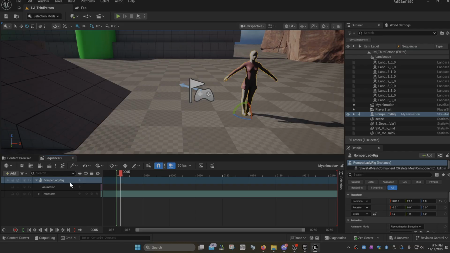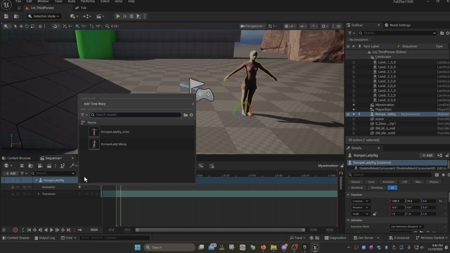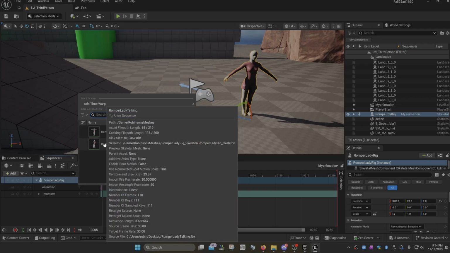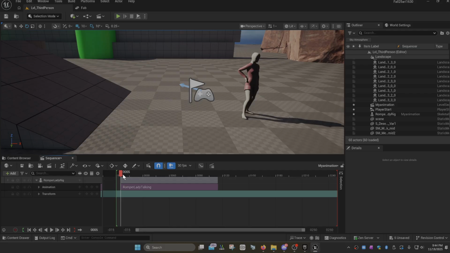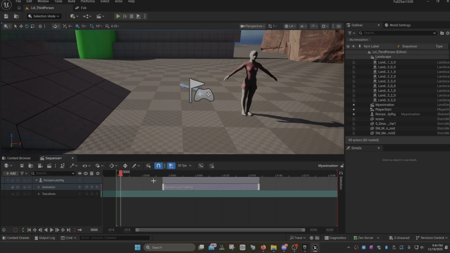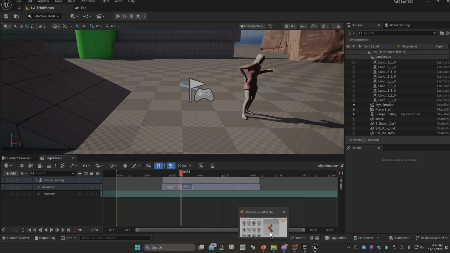What we need to do, we have the character here, we need animations for it. So if I click on the plus sign here by animation, I can see the animations I brought for that character. So I'm gonna bring Romper Lady talking. And the nice thing about this is you can bring it and move it where you want it. So see, it's first on the T-pose, and then when I get to the animation clip, the bones move to that position and start animating. So I can grab more animations in here.